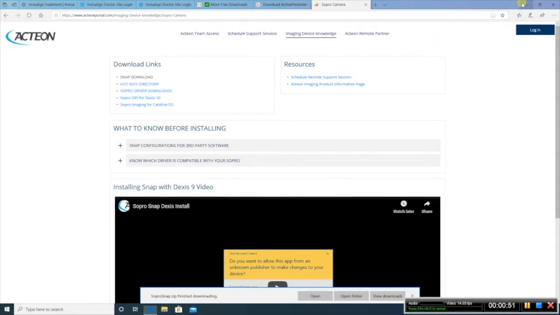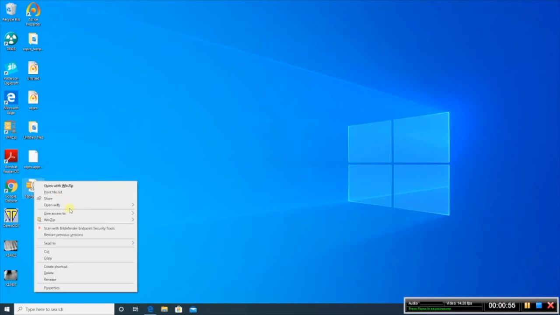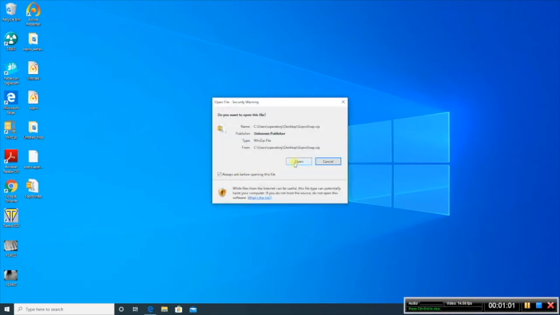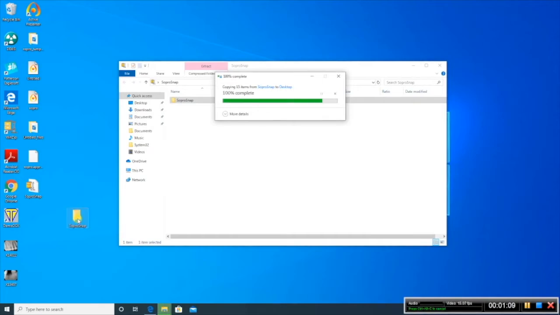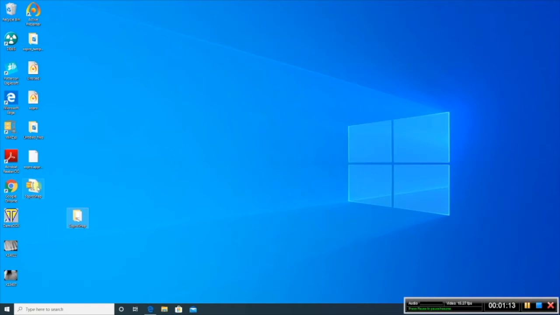Go ahead and find it. In some cases, you may need to extract it if it doesn't already do that. And you will find a Sopro Snap folder. What we want to do is get this Sopro Snap folder onto your computer via your program files.